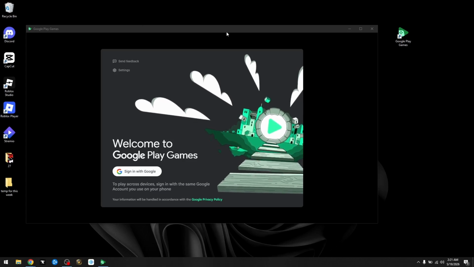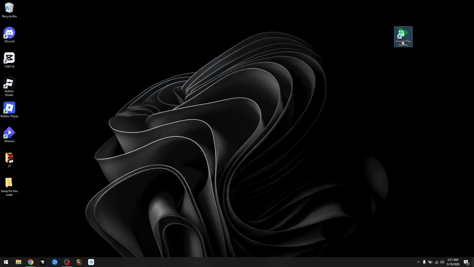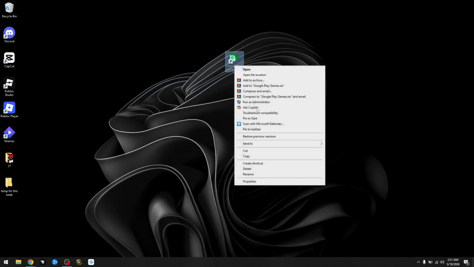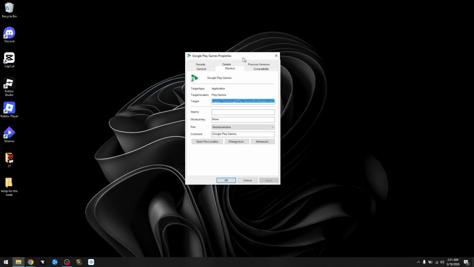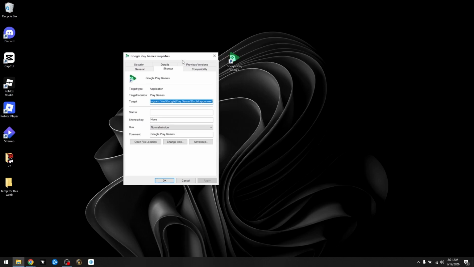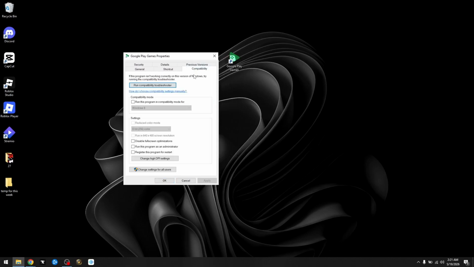So you'll just have to close this first, and then from the Google Play Games icon, you just need to right click and then go into properties. Now in here, just go into compatibility. And then if you're running some issues or glitches on the client itself, you can simply run compatibility troubleshooter and it will automatically fix by itself.